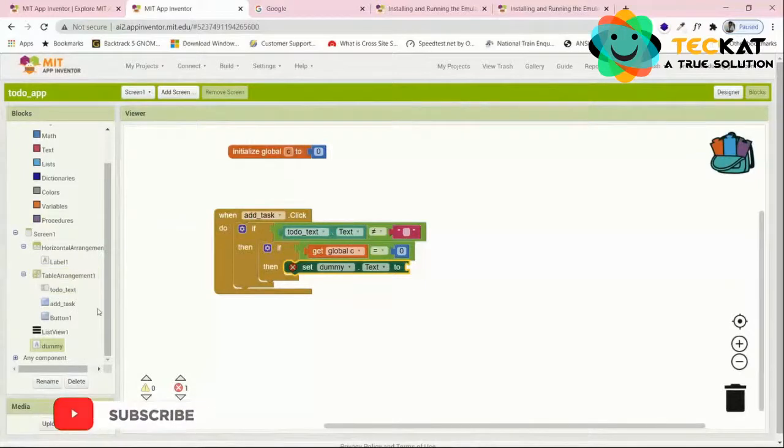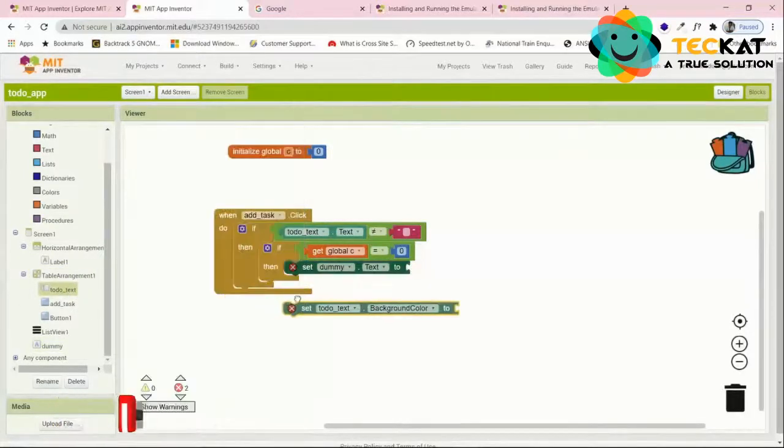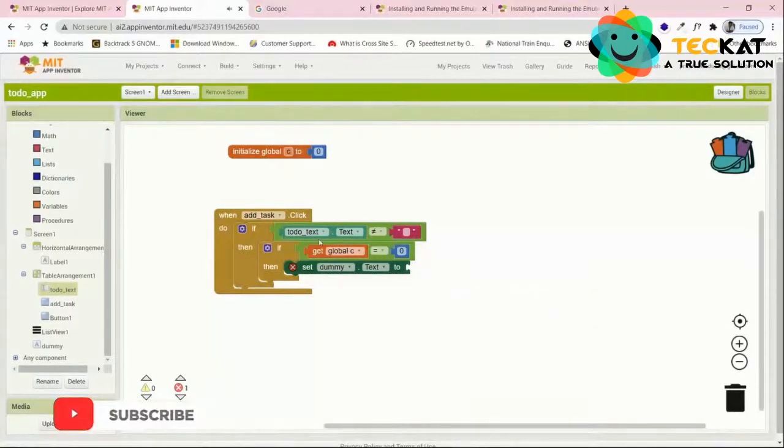So we're going to come to do text. We're going to bring this, sorry, this is the wrong thing. We can duplicate this part, and we can drag it and put it over here. So what text are we setting to the dummy label? That is the text over here. Okay, this is what we are doing right over here.